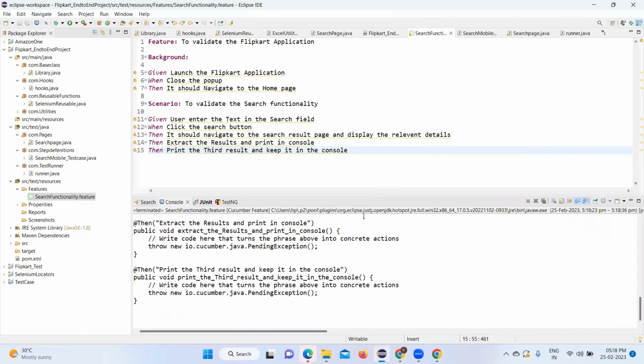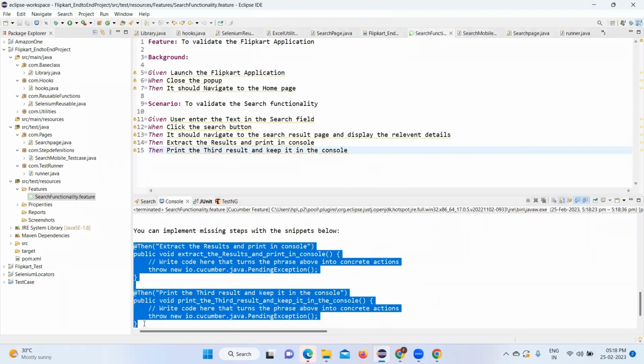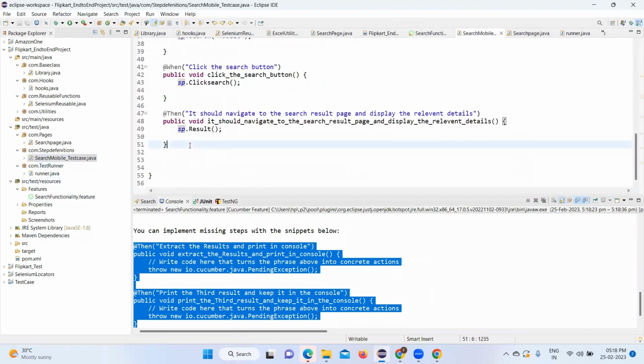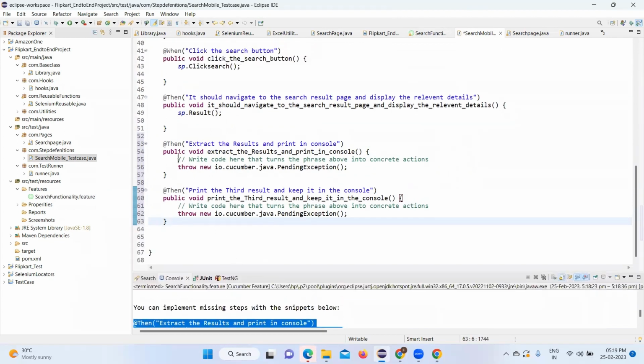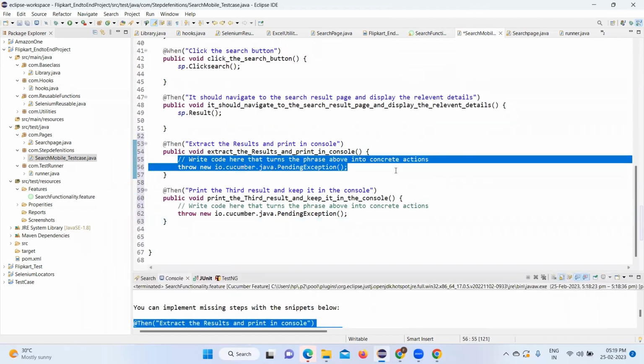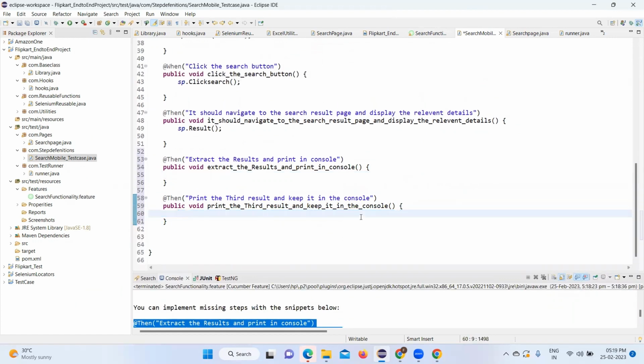Now we'll copy these two steps, these two methods, go to the same step definition, scroll down, and paste them here. Now we'll remove the unwanted steps.